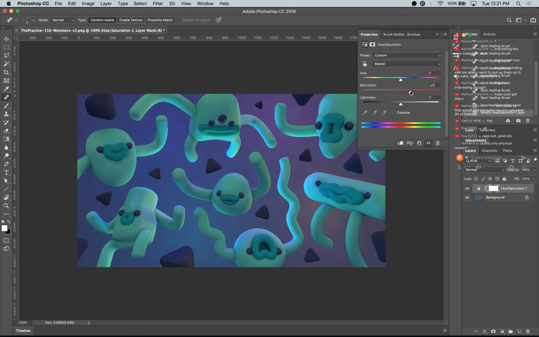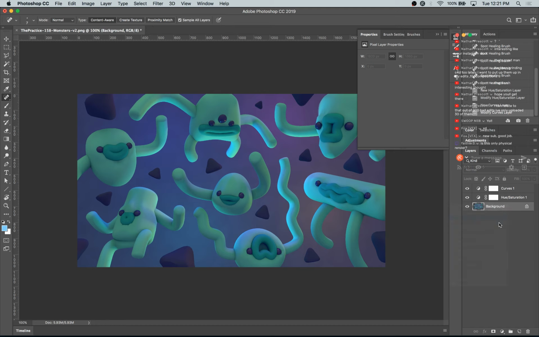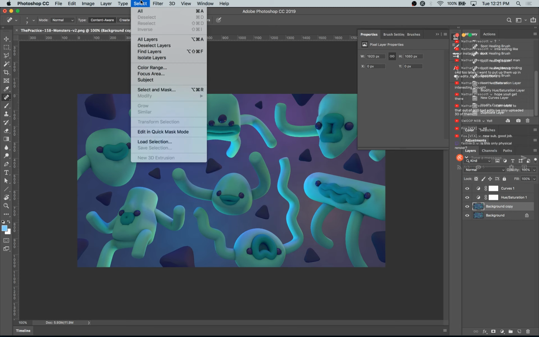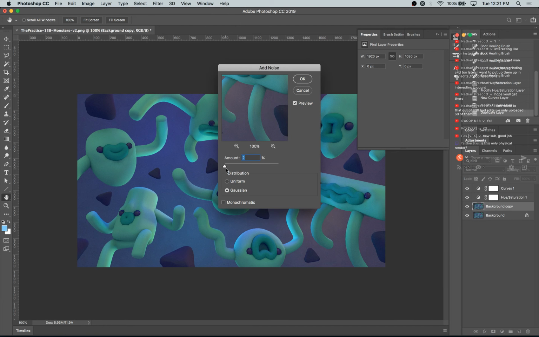So let's bump the saturation a bit, get a little bit darker. Also like to come up into the curves here. Add some blue shadows. It would also be nice to duplicate that. Add a bit of noise. I like noise. I haven't done this in a while. Some of my images I'll just add a bit of noise overall.